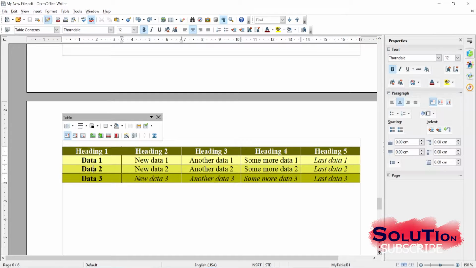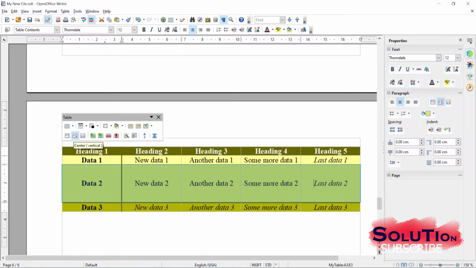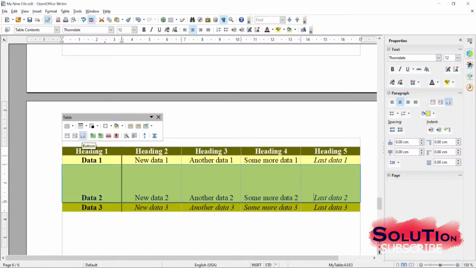What is this one for? That is for top, this is for center, and this is for bottom. So what actually it is, now you will get. You can see the data is at the top. If I click center, the data will come in the center. If I click bottom, then it will go to the bottom. So let me click the center one.